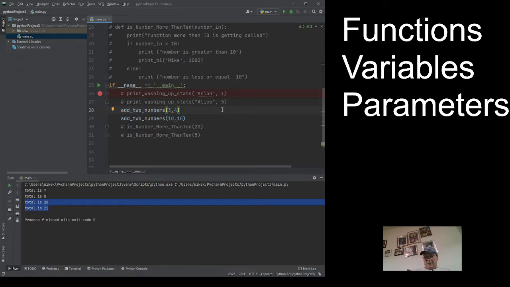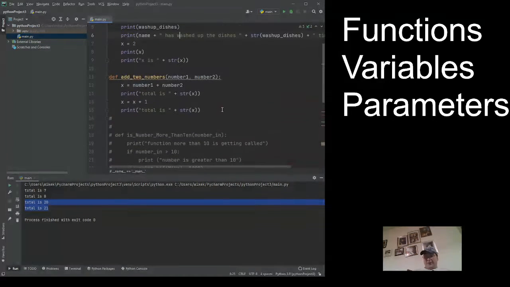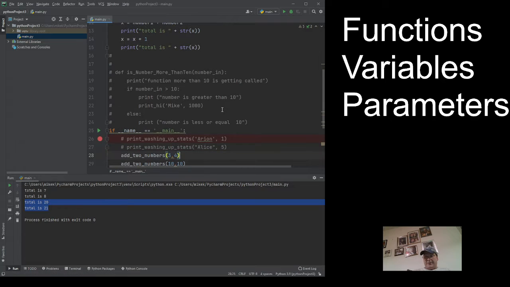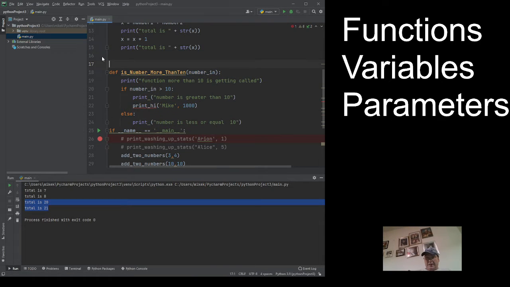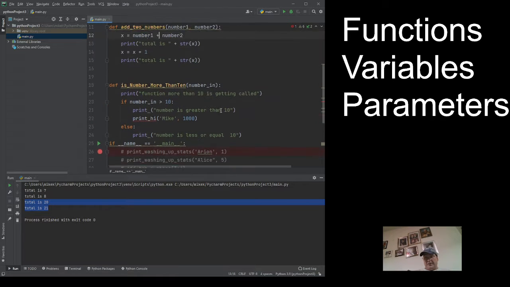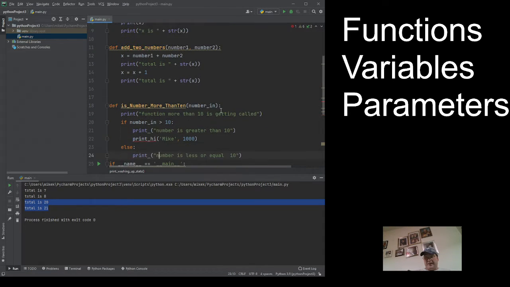What I want to do now is show you how we use the if statement. We've got a piece of code here, another function. We're not going to work with these anymore. We're just going to call this one function: is number more than 10? We've got a function and we've called it is number more than 10, which is this one here.